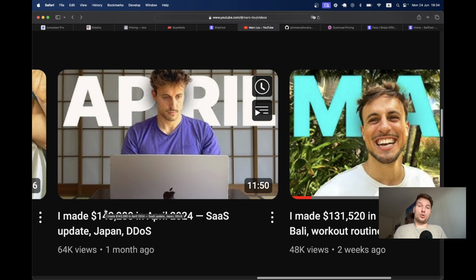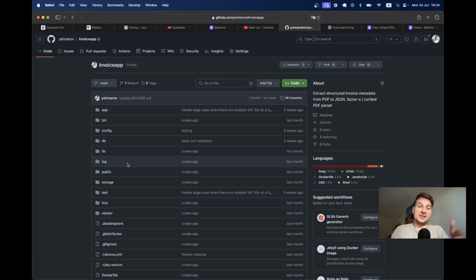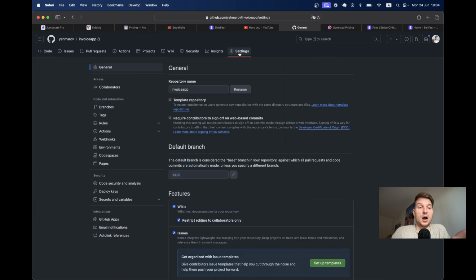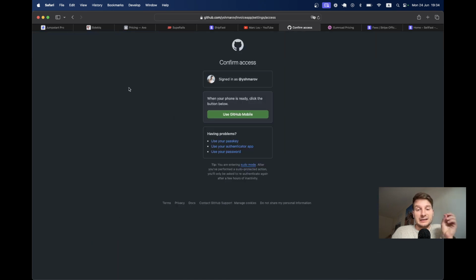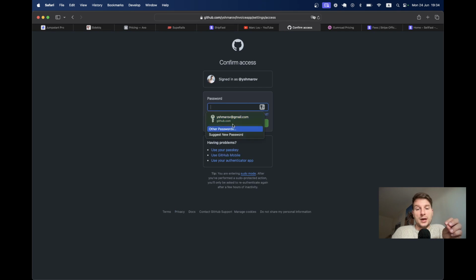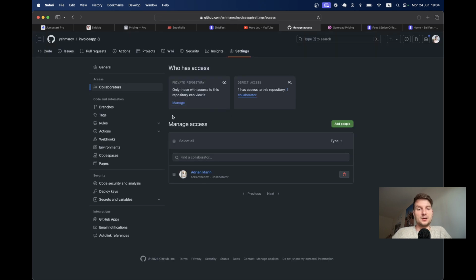And we're going to do it on an example of basically any private GitHub repository. Here I have a private GitHub repository, and I will give access to any user that pays via Stripe.